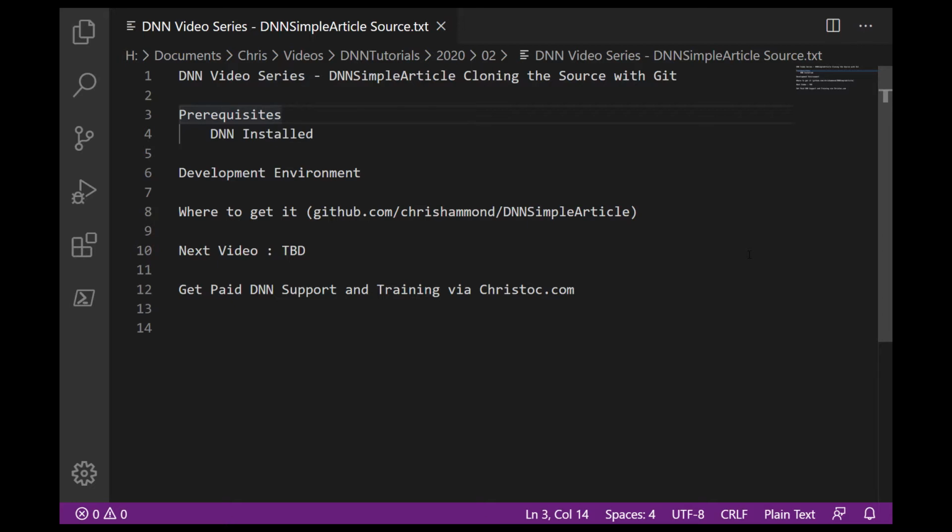From there, I'll walk you through a quick overview of that environment. I'll show you where we're going to grab the source code from for the module. It's going to be at github.com/chrishammond/DNNSimpleArticle. But let's go ahead and jump right into it.